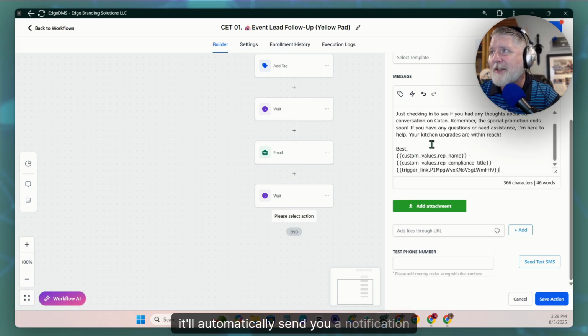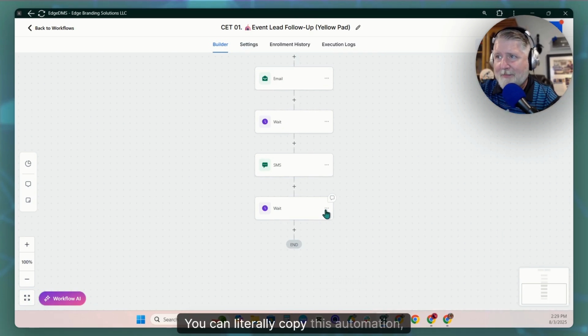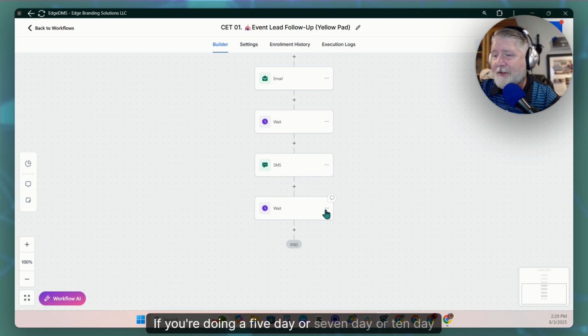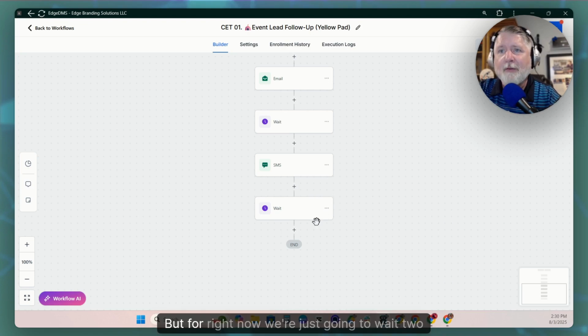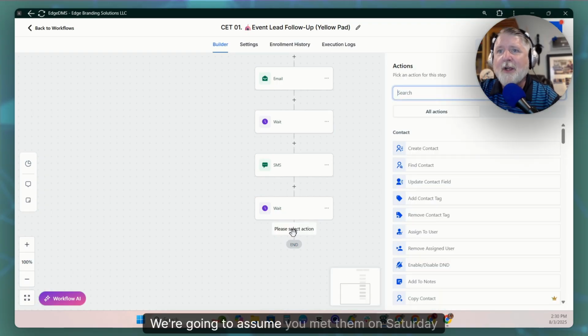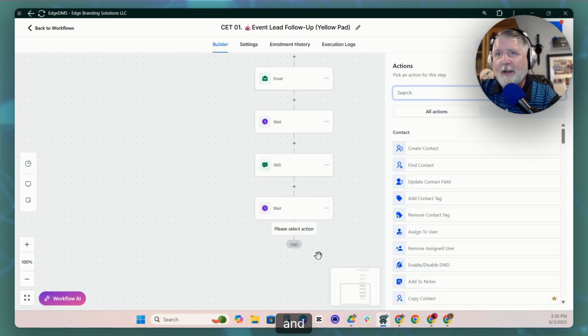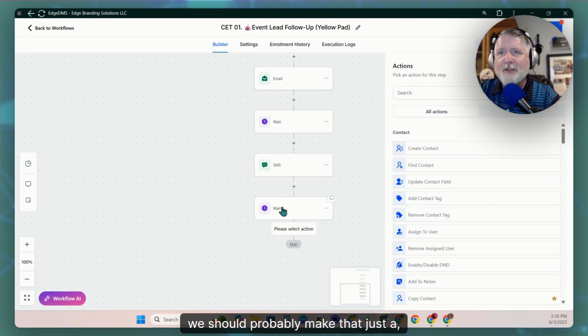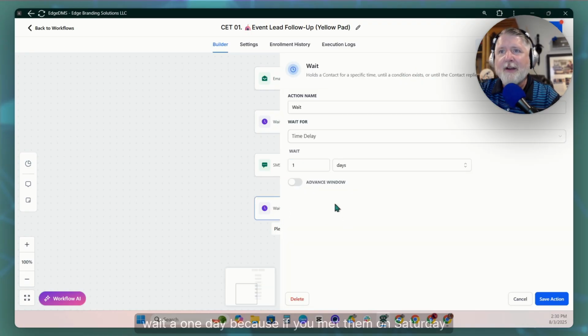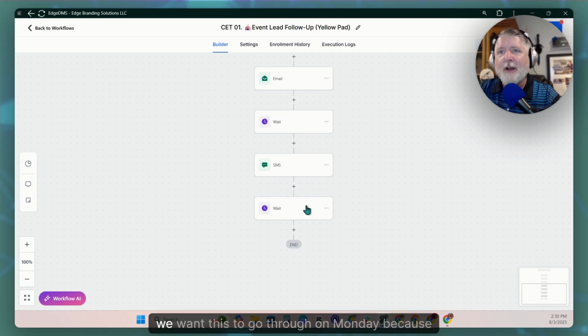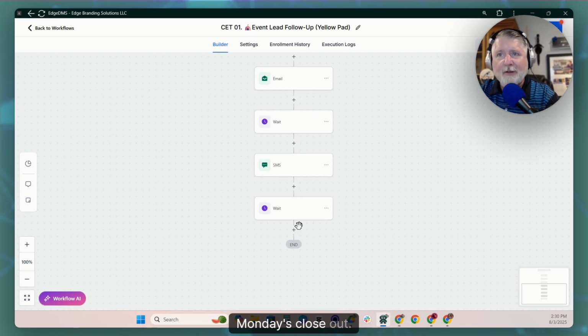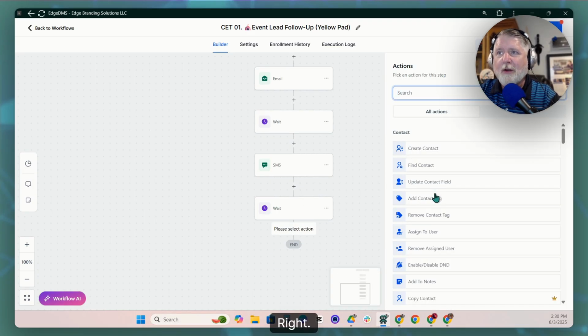It'll automatically send you a notification when they click on that trigger link. You can literally copy this automation, make a second version where it waits 5 days if you're doing a 5-day or 7-day or 10-day show. But for right now, we're just going to wait 2 more days. We're going to assume you met them on Saturday, and this is going to go through on Monday. So we should probably make that just a 1 day, because if you met them on Saturday, we want this to go through on Monday because Monday's closeout. Let's try to make that work, right?